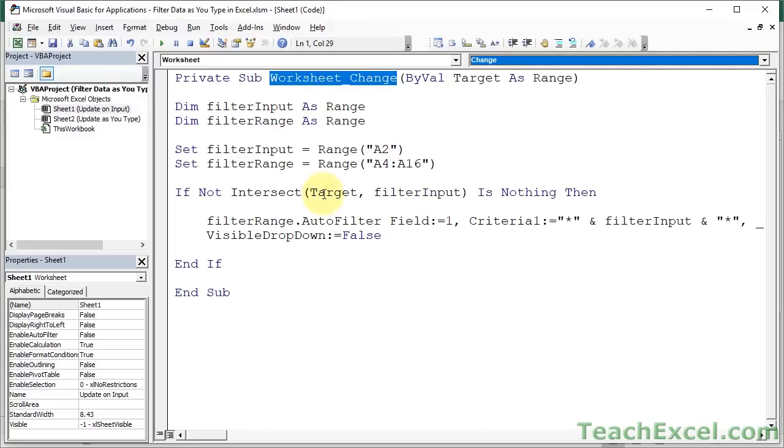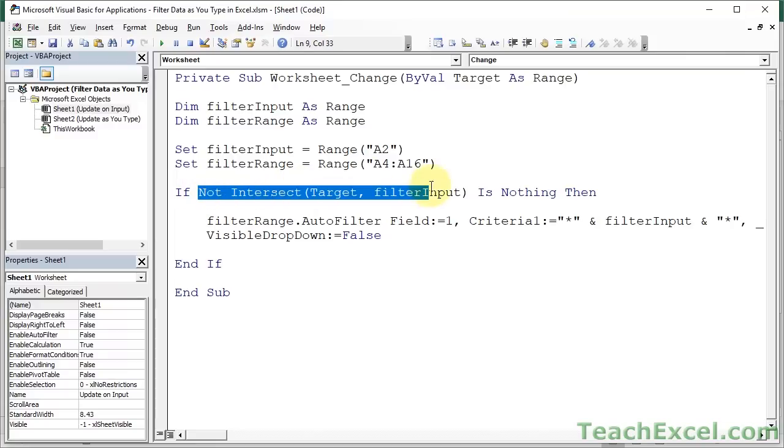So that's where we use this annoying little guy. If I try to explain it, I think it's going to end up more confusing, because it says if not intersect the target cell with the filter input is nothing. All you need to know is this just says if the user changed the cell we want them to change, then do something. Now filter input is our cell that could be changed by the user, and target is what we get by default from the worksheet change event.